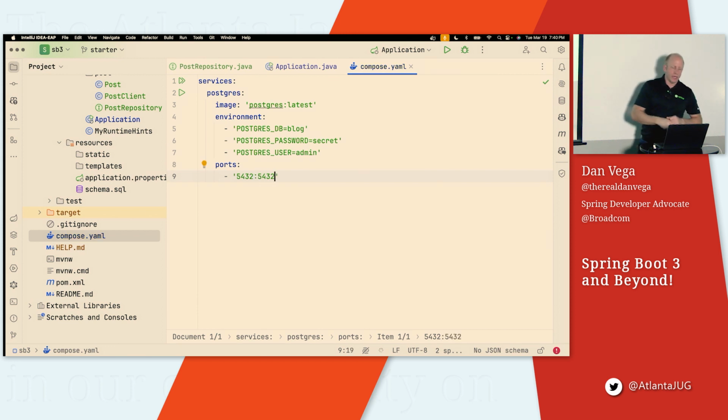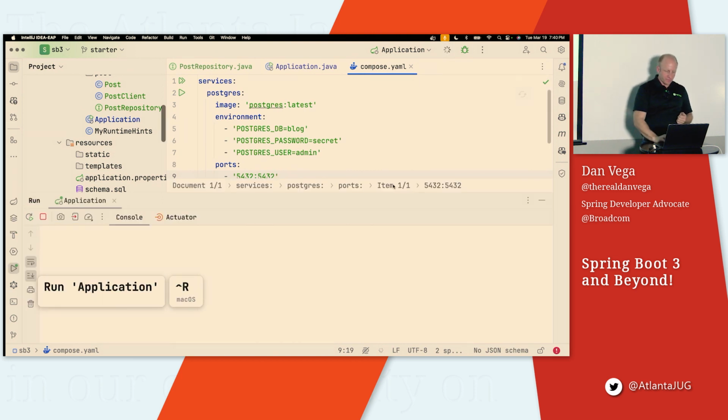In the Docker world, if you leave one port, it's going to map it to a dynamic port. Normally, we don't care what port it's running on. In this case, I do want to know what port it's running on because I want to connect to that database when it starts up. So I'm going to go ahead and run the application.